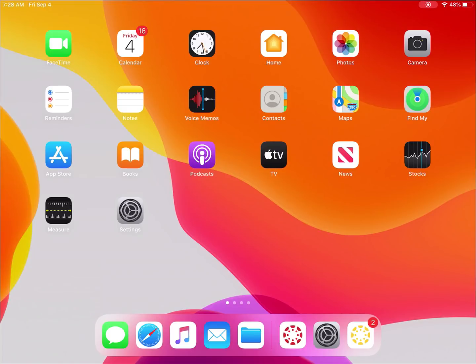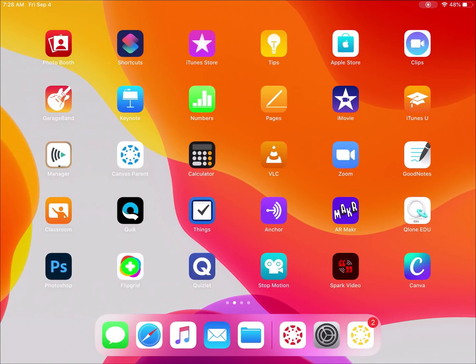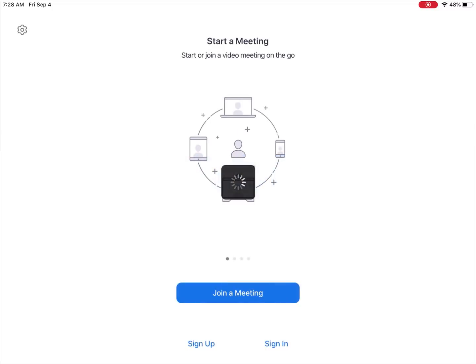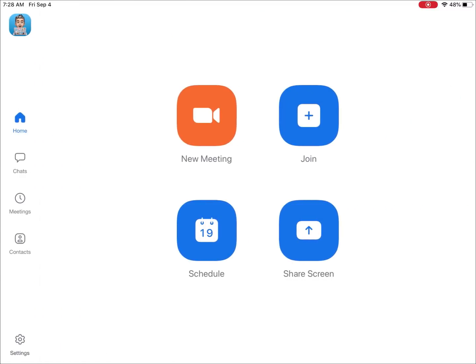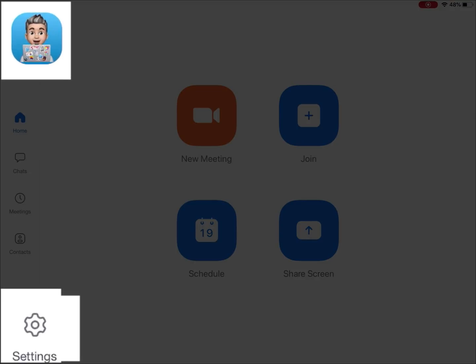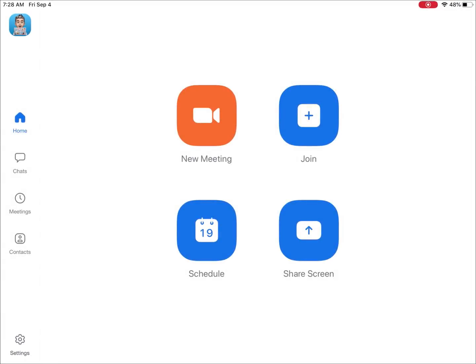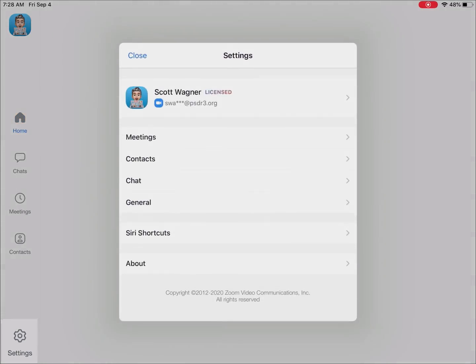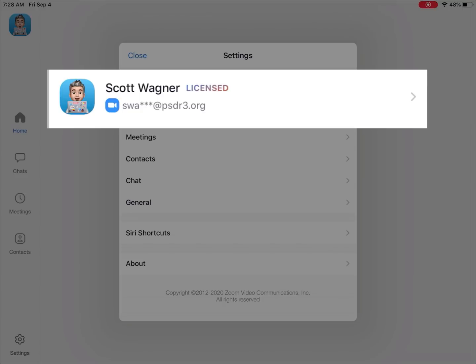I also want to make sure that I'm logged into the Zoom app as a user. So if I open up that app, I want to make sure I am signed in as a user that looks like this. I should see my Google icon in the upper left-hand corner showing that I am logged in. And if I tapped on settings at the bottom, I would see my psdr3.org account.